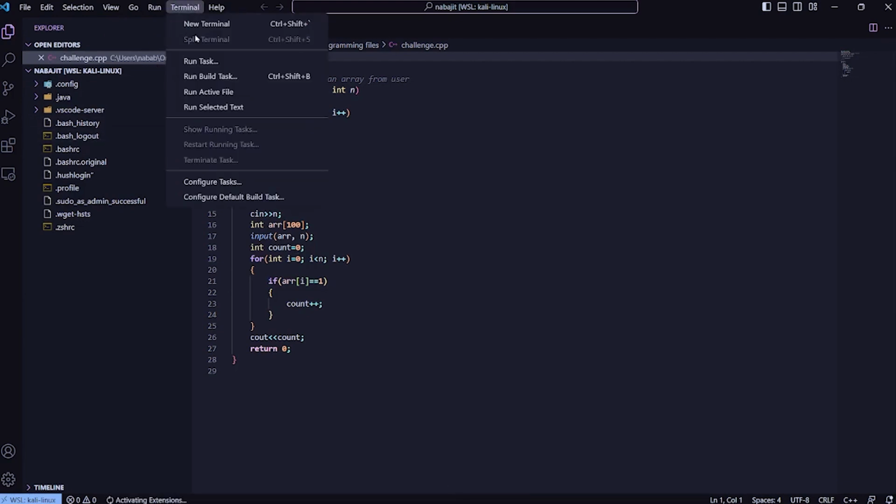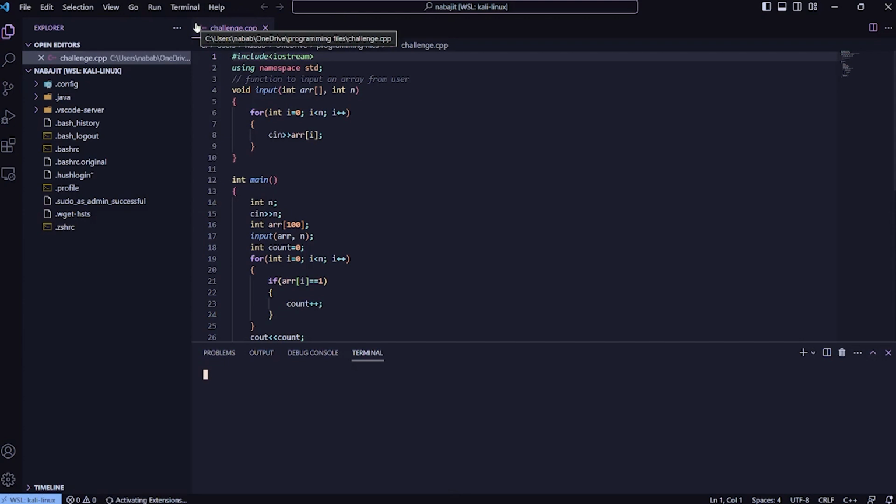If I open the terminal, look which terminal it's opening. Yeah, this is my Linux terminal. If I run pwd, yeah, this is my home. This is actually my Linux. Here it is also showing WSL Kali Linux, and obviously here it's showing WSL 2.